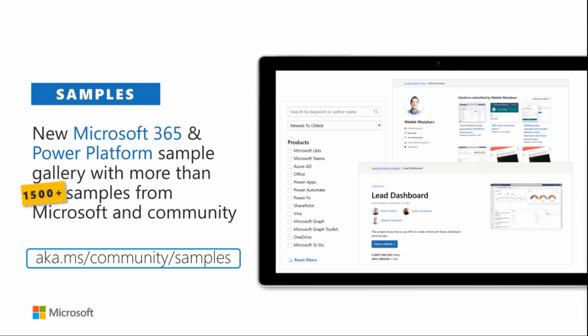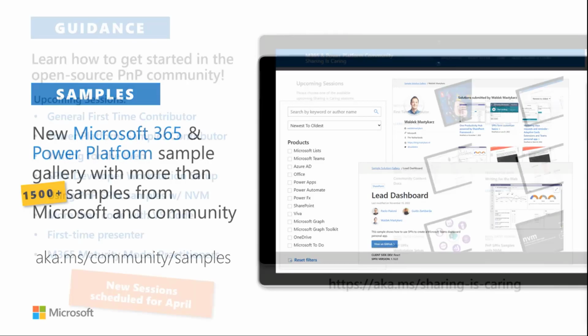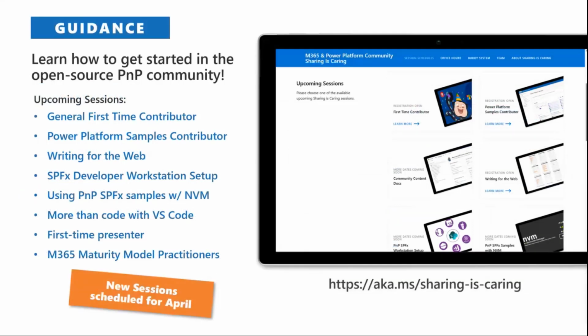So if you go to aka.ms/community/samples, you will find 1,527, if I remember correctly, samples today from that one centralized location. It makes it super easy to build experiences within the Microsoft Cloud. Now, the samples are stored in GitHub, and that might be a hurdle for some of the attendees within this call, but we've got you covered there as well, and I will let David Warner talk about what the Sharing is Caring initiative is.